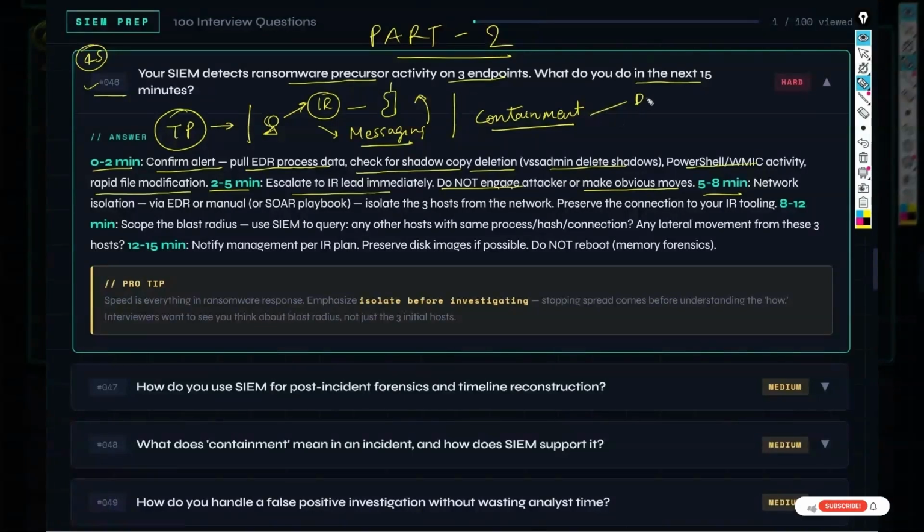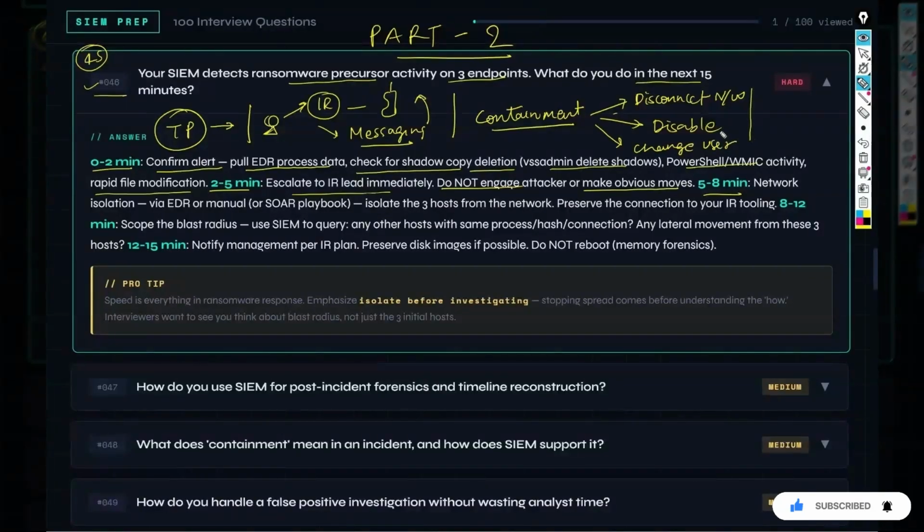So we can disconnect the host from the network. We can disable the user account. We can send a request to change the user's password. That's how we contain the attack. This can be achieved through EDR. We can directly log in to the EDR and isolate the machine, or if you are using SOAR playbooks, you can isolate the host immediately from the alert and preserve the connection to your IR tooling.